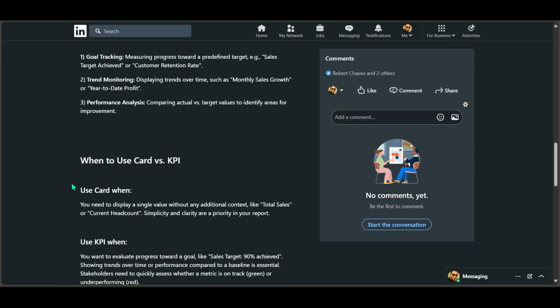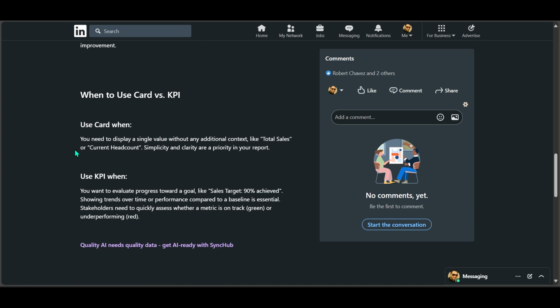So, how do you choose between a card and a KPI? Use a card when you need simplicity. For example, when you're showing total revenue or a static metric like headcount. No trends, no targets, just a number.